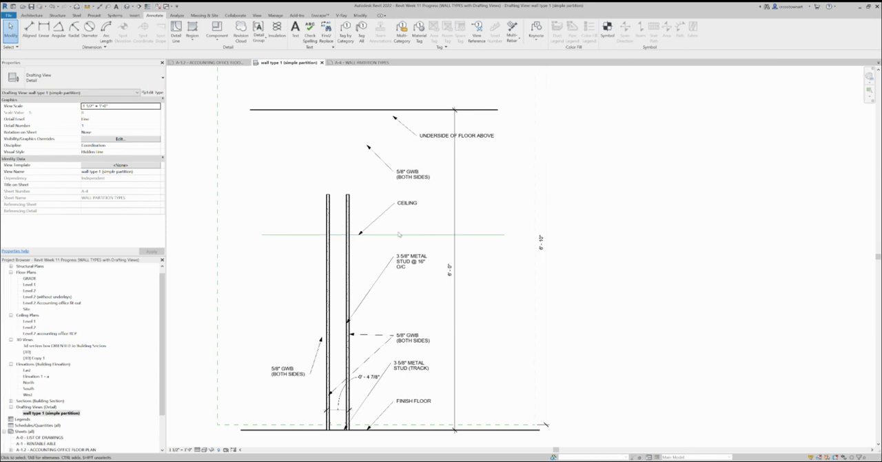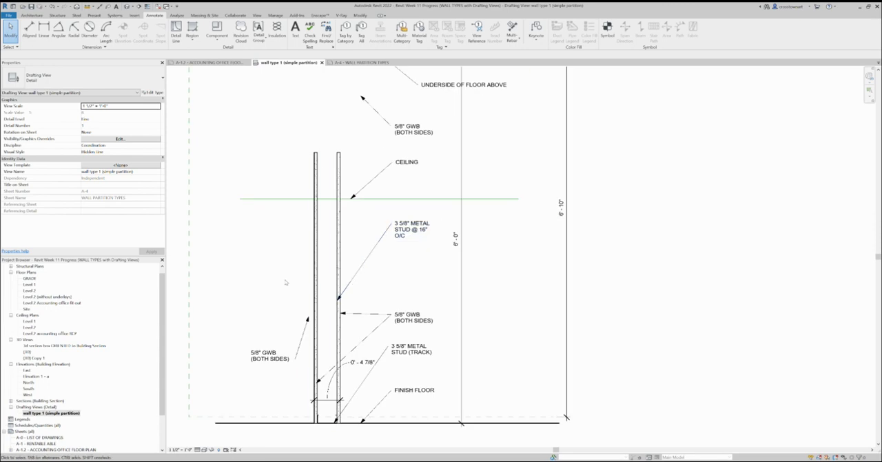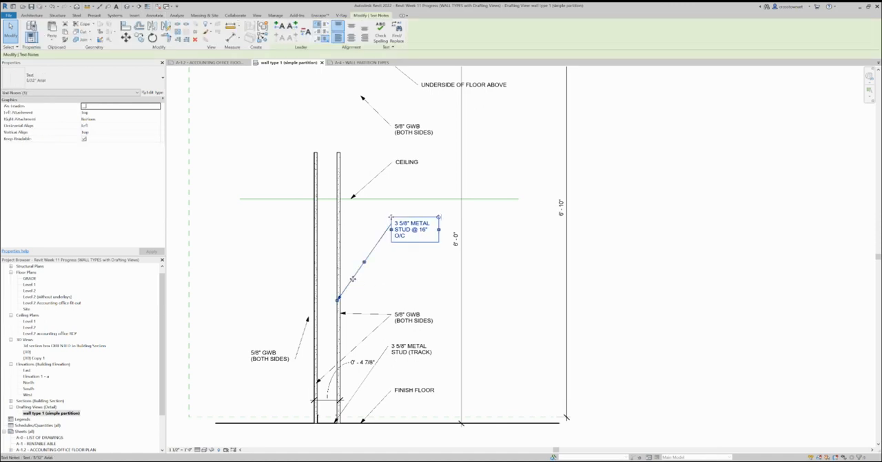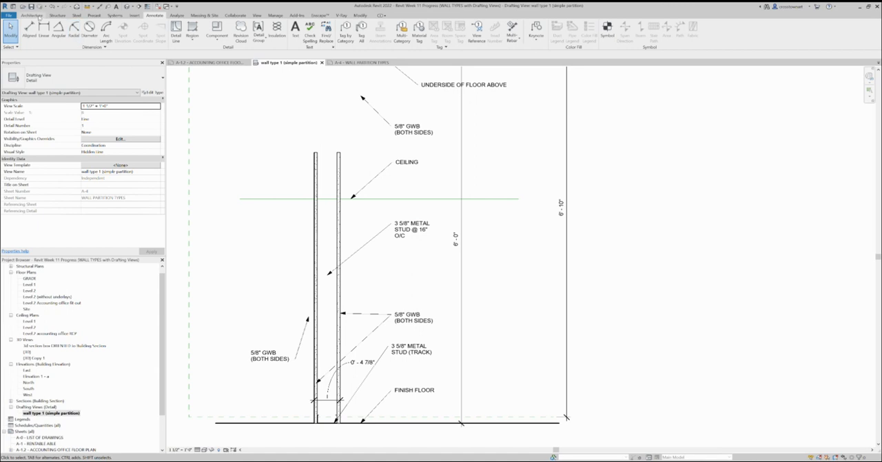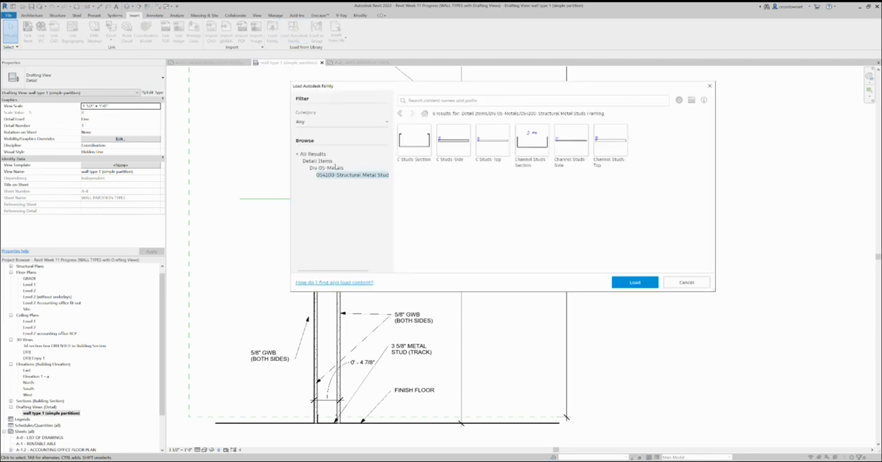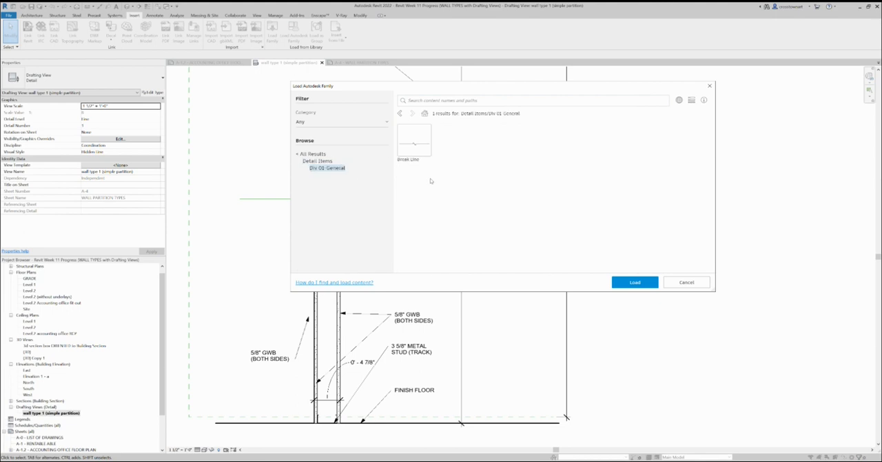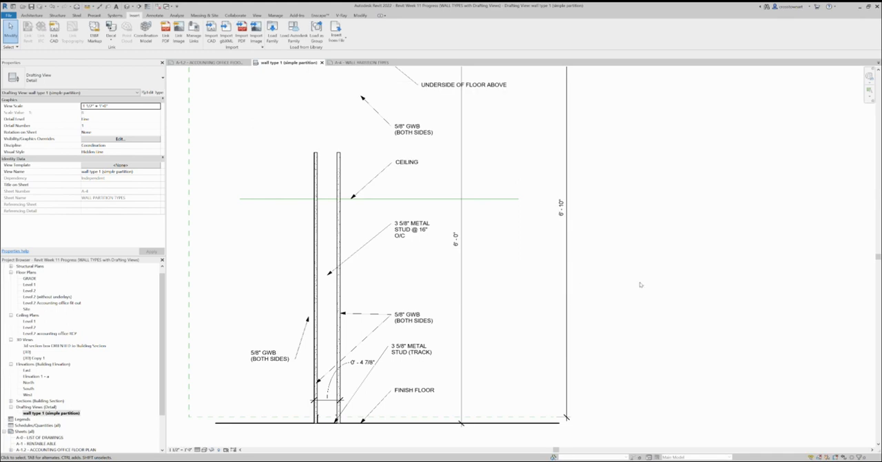We need something to represent the ceiling, but we need a double break line to indicate the wall stops at some point and continues vertically. So we go to Insert, go to this family, Detail Items, and under General, there's only one detail item, and that's the break line. I'm going to load that.